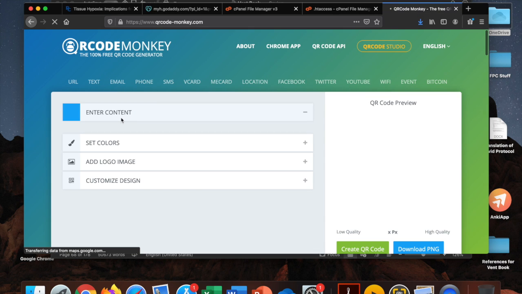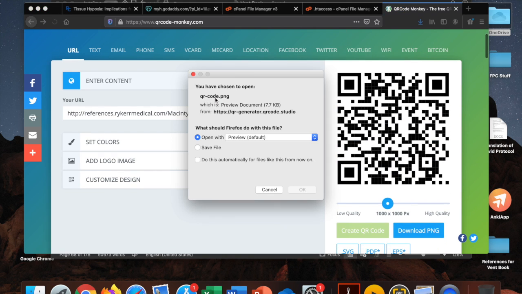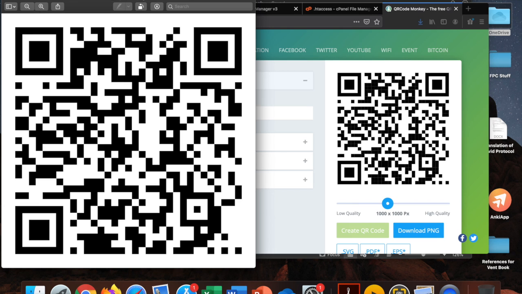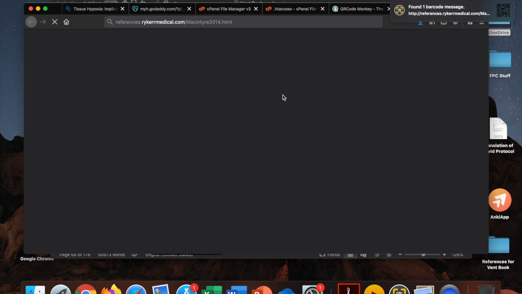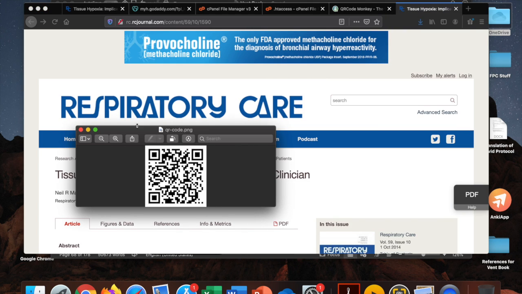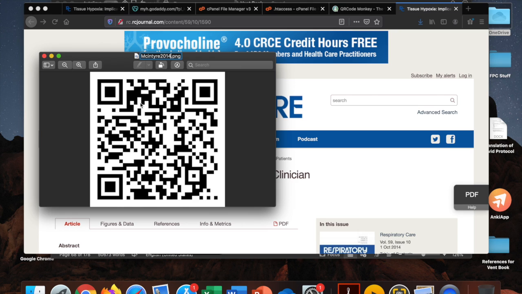So the next step is I want to build a QR code for that reference. So using that references.rikermedical.com/the tag that I made for McIntyre 2014, I have a QR code, and I'm just going to double check it on the computer now using this QR code scanner app. Awesome, so it works. And then I'm going to save this, so rename the file and save it.